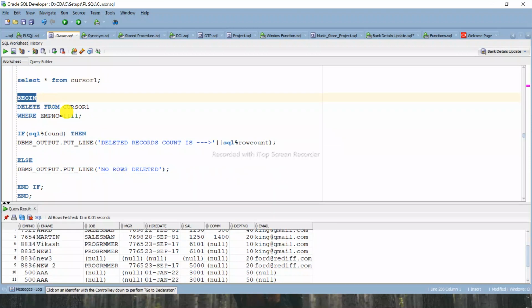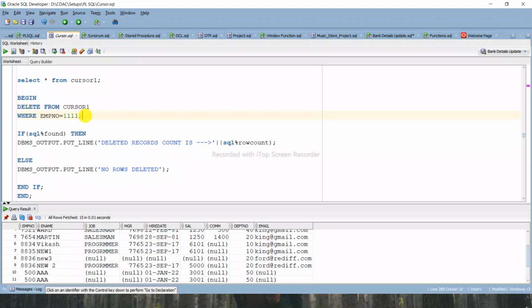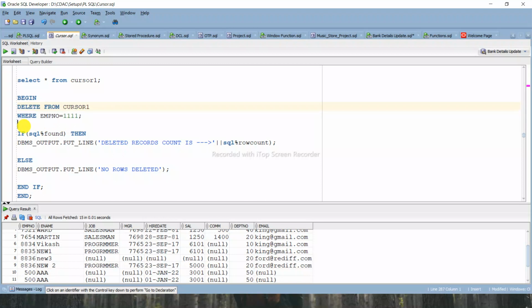So, begin block. We have to write the condition, but in this case there is no need for a declaration. We don't have to declare anything, so directly we can write the delete query: delete from the table cursor1 where employee number is equal to 1111. From this I can delete the records of employee number 1111. Now you have to specify the condition, that is SQL%FOUND, the %FOUND attribute. We are using SQL here because we are not using a cursor, so that's why you have to write SQL.